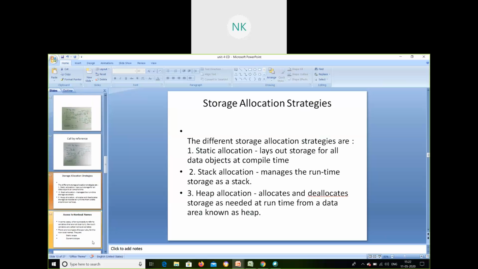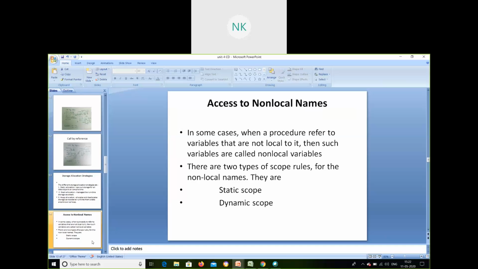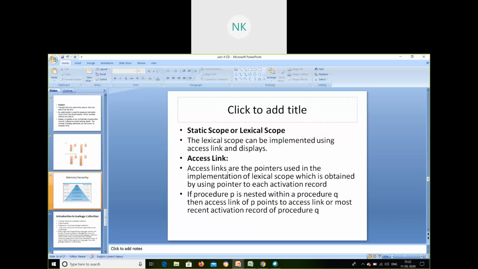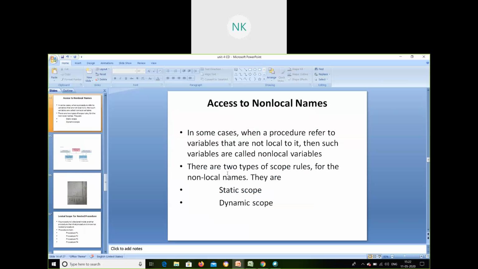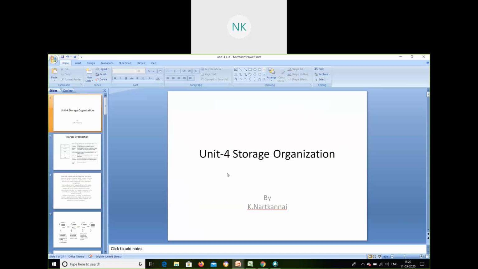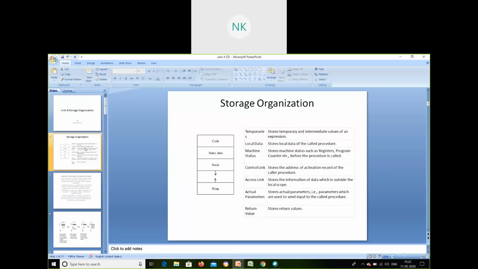Then we also discussed access to non-local names. Access to non-local names we will discuss in another class. So till now, I guess you would have understood what was happening in storage allocation, how it is getting saved, how it is getting allocated in the operating system, and how it gets started. This is what the procedure is.